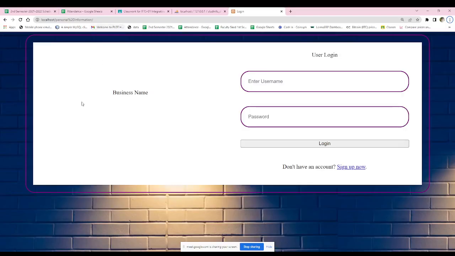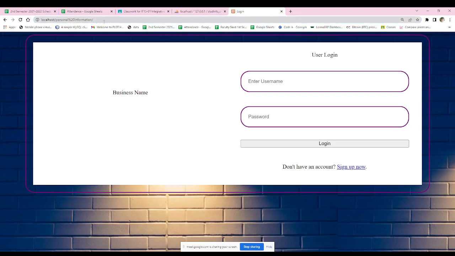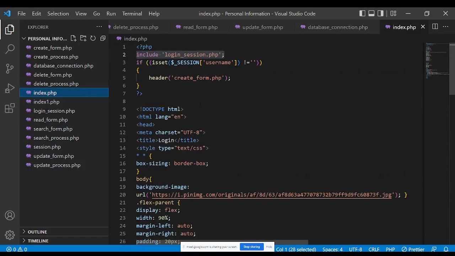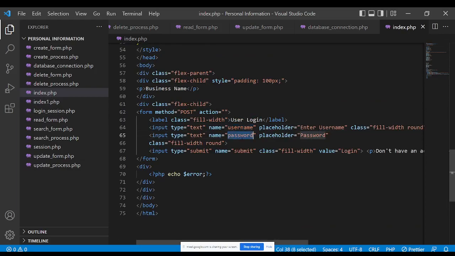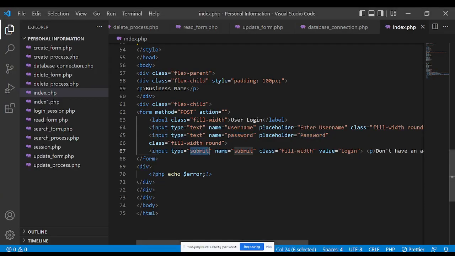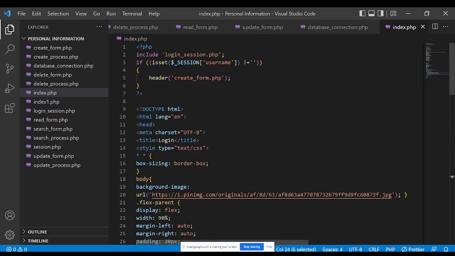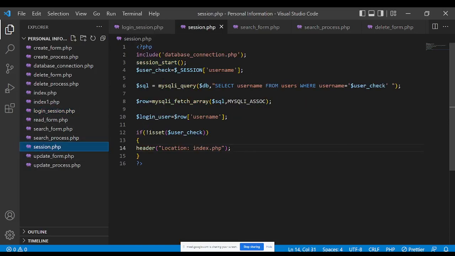Again, what happened here is first, because this is empty, when we enter that, it will open this file because this is the default, and then we have the login session. We included the login session. By the way, this is for the username and password. So we have the username and then the password, and when we click the submit button, it will open the login session.php, and because we have this session start, you have to create this file.